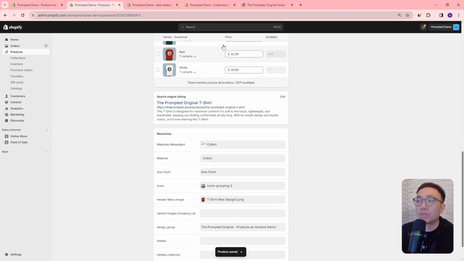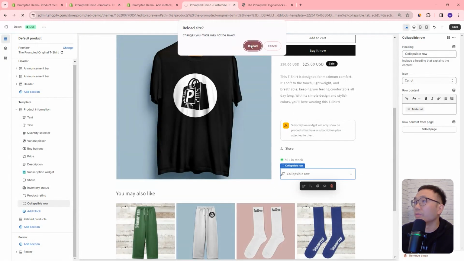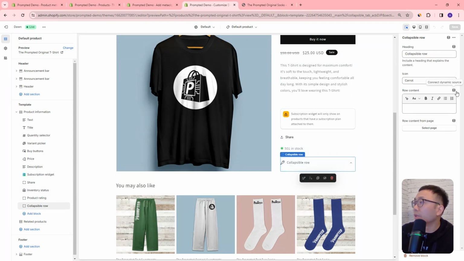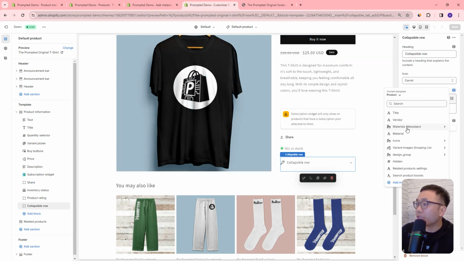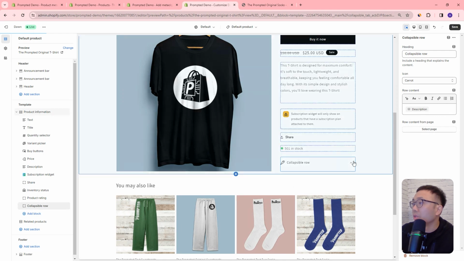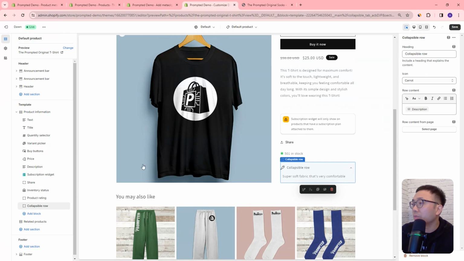And what this allows us to do is, if we come back to our theme editor and just refresh, we can go back to our collapsible row and we can again choose a dynamic source. And again, we're going to go to our product template. We can see here our materials metaobject. And now we actually have additional information that we can use. It could be the description, the name, the code. So we could put the description in here, for example. So when we open this up, we're going to see our description there.